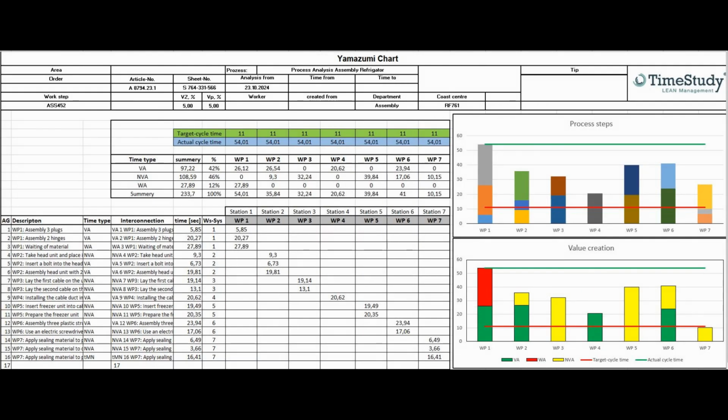We have only shown you 2 example reports. However, there are many more reports available in the TimeStudy system. With the Excel export configurator, you can create your own reports and link them to the TimeStudy system.